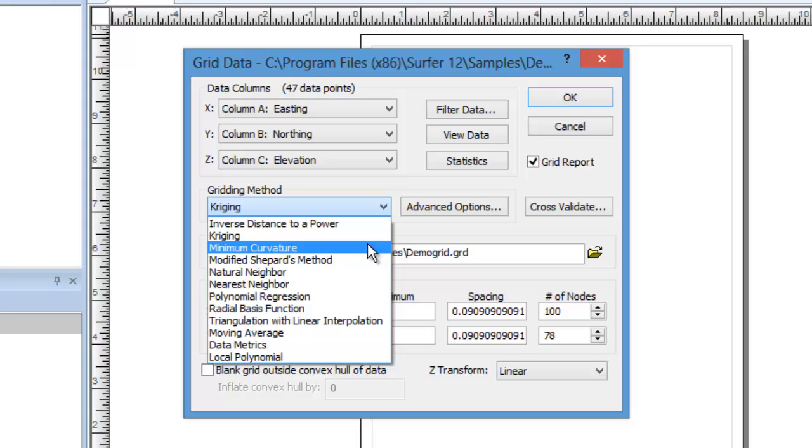If your data is already on a regularly spaced grid, you might want to try the nearest neighbor gridding method, setting the grid spacing to be the same as the spacing for your data points. There are many reasons why you might choose one gridding method over another. Each map will look slightly different after each gridding method, and it is really up to the personal preference of the user. I will choose inverse distance to a power.